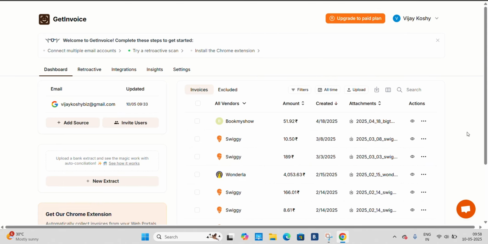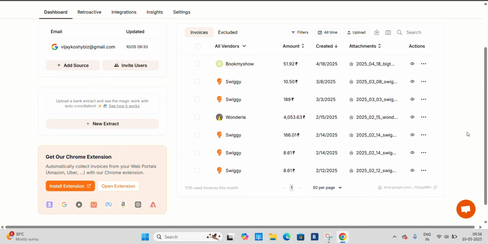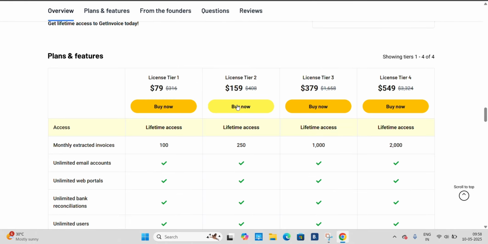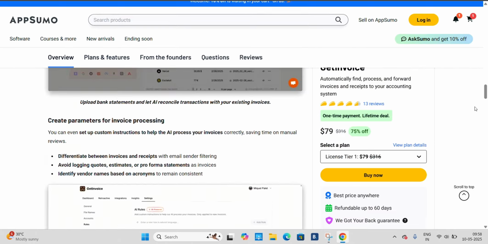So overall, I think GetInvoice is a fantastic software. It's really helpful for small businesses and it could easily add all your invoices in a single click of a button, which is why I like GetInvoice a lot. So this is one of the better softwares out there on AppSumo and I really highly recommend it.